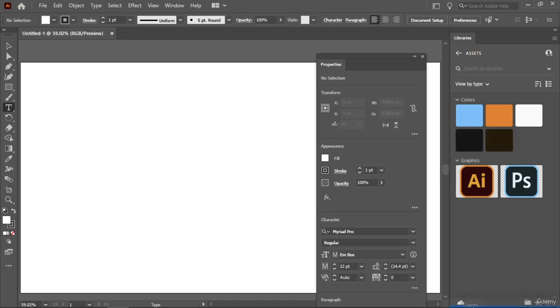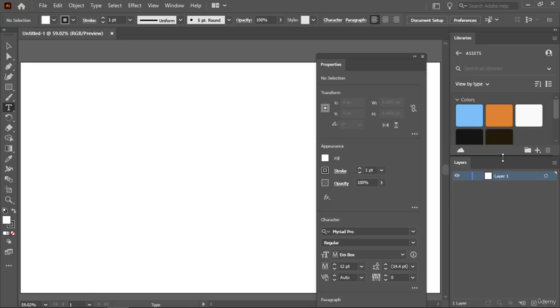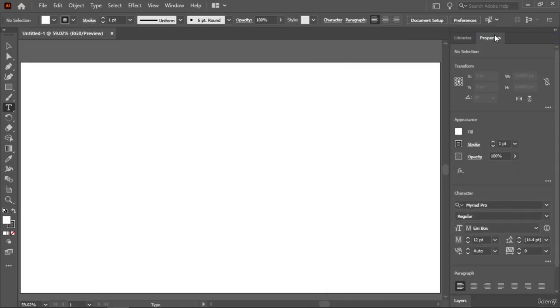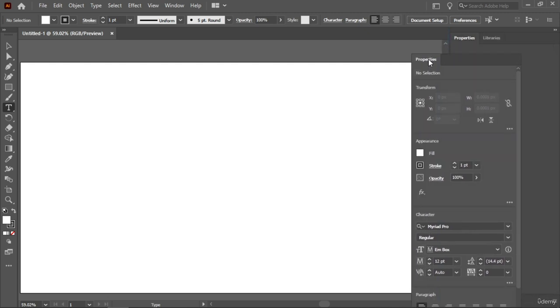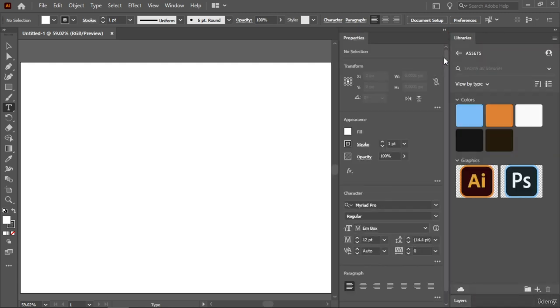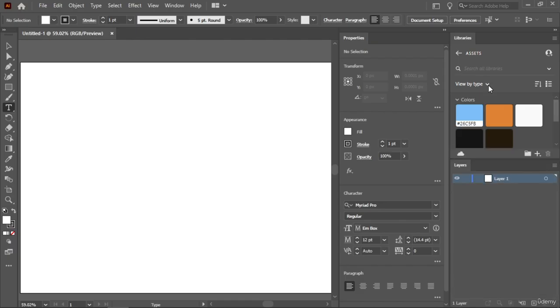You see that blue line over here? Simply drop it over here. And the panel has been snapped over here. So we can even make it bigger or smaller. We can bring back the properties panel, or you can also bring it over here and snap it to the side. So I have these panels over here and the properties panel is over here.